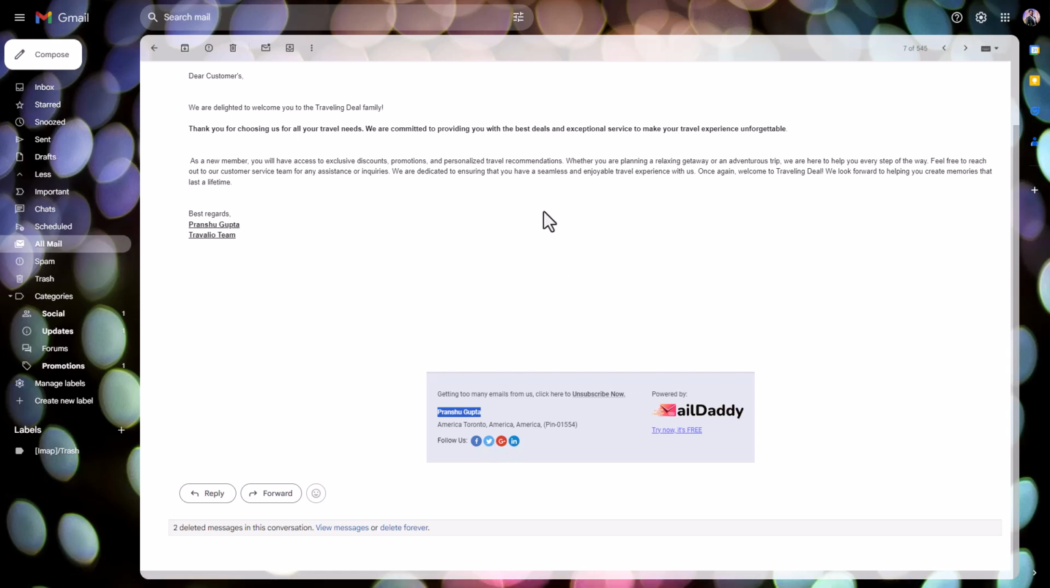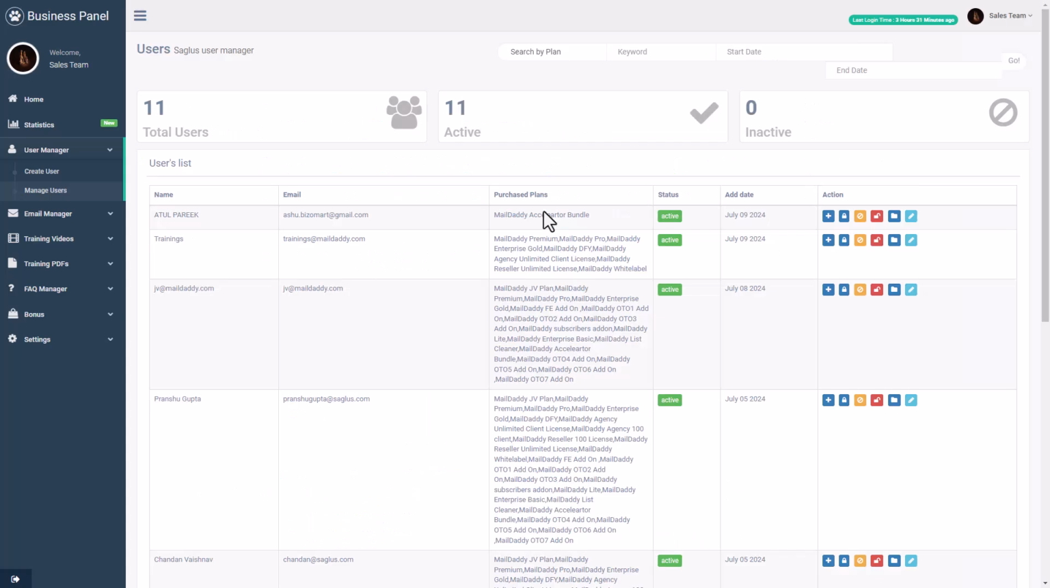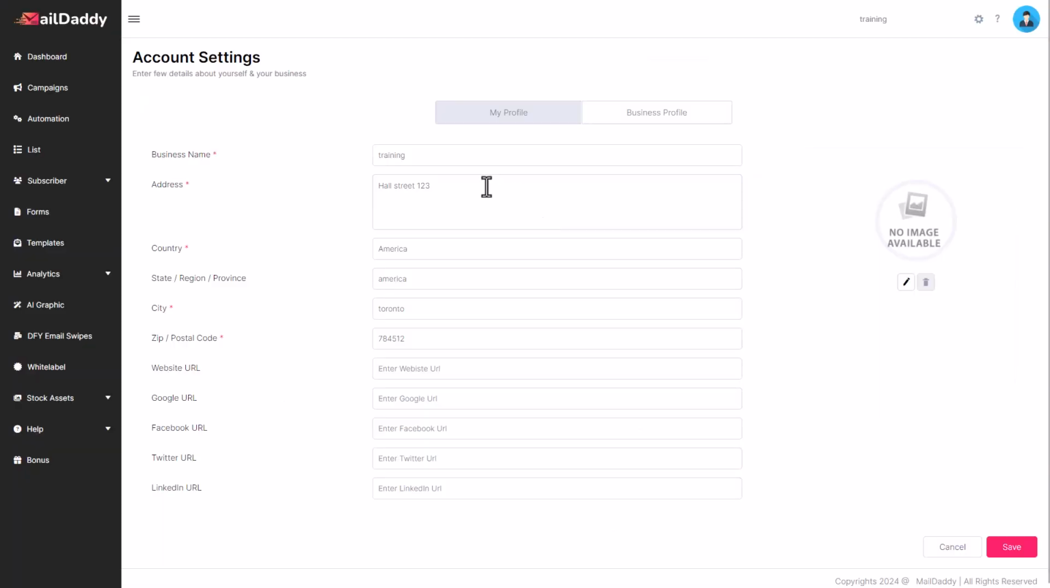Coming back again to Maildaddy. This is all about the business profile and my profile setting. Once you update the details, you can just click on the save button and your profile details or your business details will get saved.